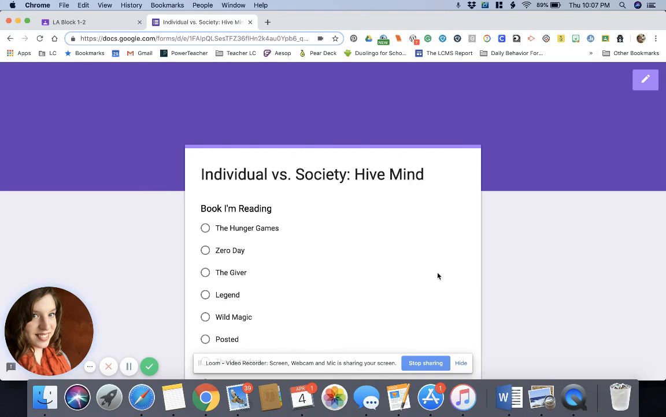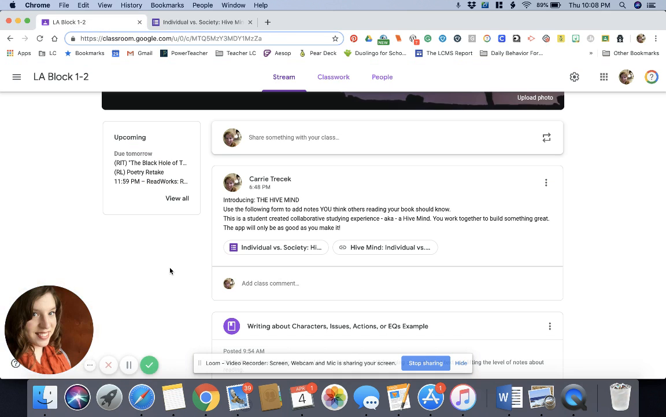Alrighty, this is just a quick walkthrough for the form that you will use to update the Hive Mind app. You'll find this in an announcement on Google Classroom, in the Introducing the Hive Mind announcement. The form is linked there, as well as a direct link to use your phone to download the app. There is a QR code within the app, or within this link, that you can use to add it to a home screen. But this link will also get you there.